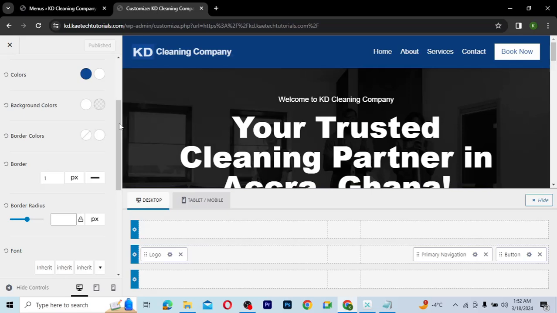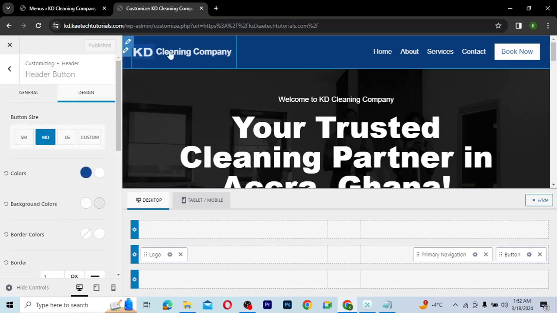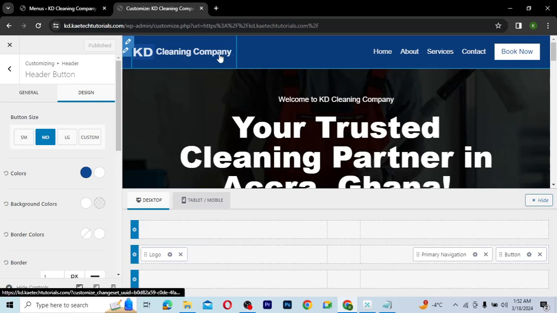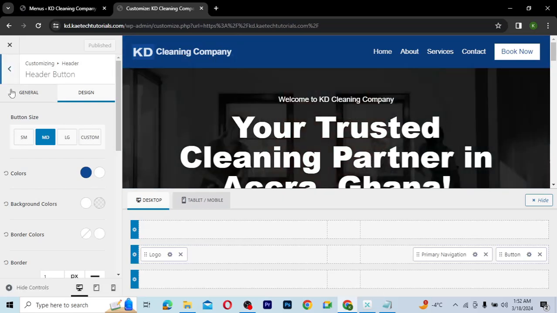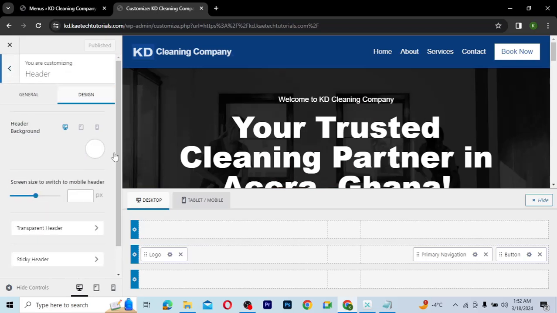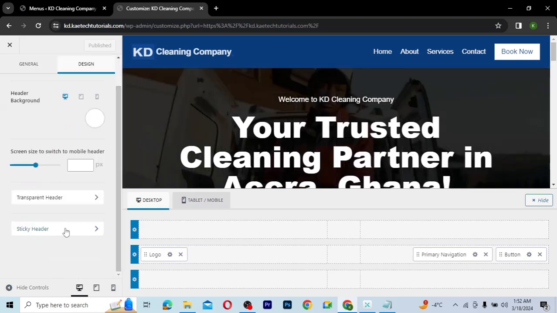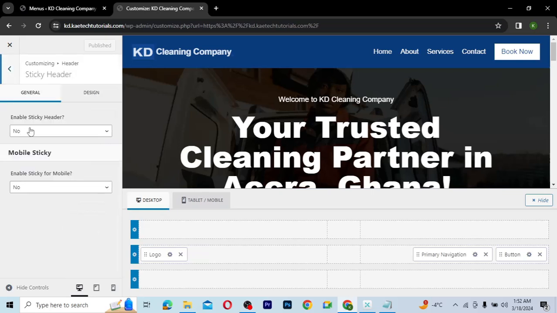Okay, so we are doing the header based on this particular logo over here, but of course if you have a different logo, you can change it and make it however you want it. So now we have our header done. Now let's say we want a different kind of header, like I told you, a sticky header. Okay, so we want to enable sticky.